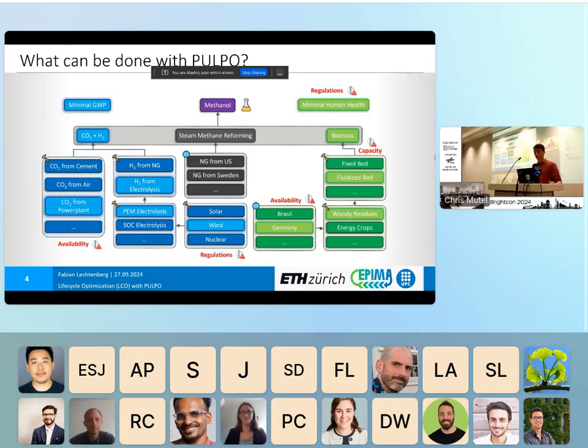If we go, for example, through this biomass pathway that uses woody residues from Germany as an input, you may have availability constraints on that. There are not enough available biomass residues to fulfill your complete final demand for methanol. And these are things that are very natural to introduce once you think about optimization rather than assessment.